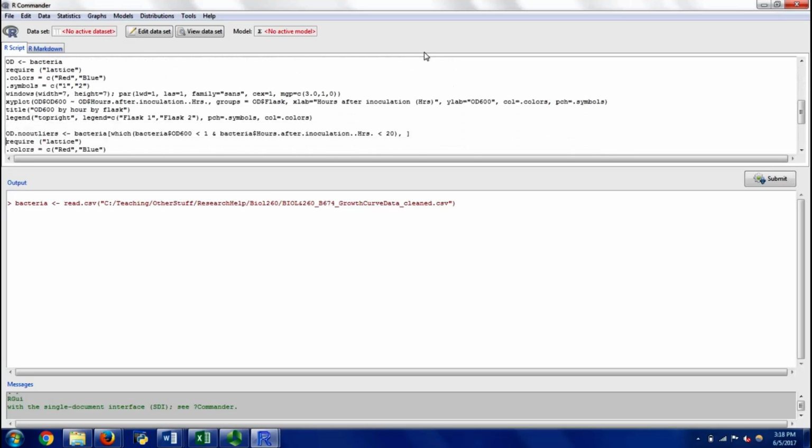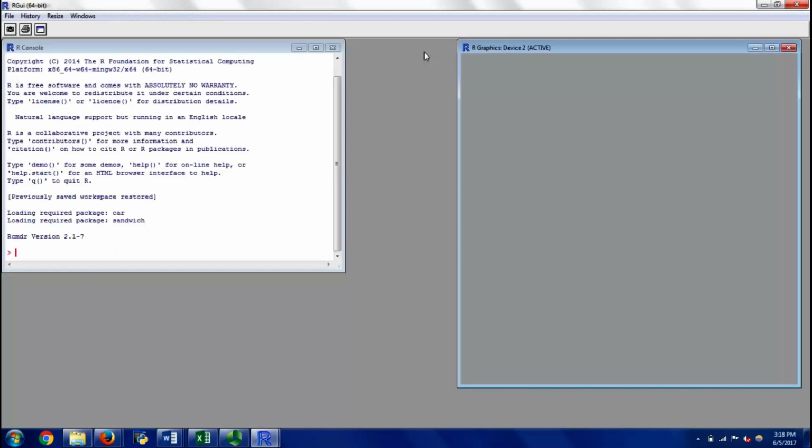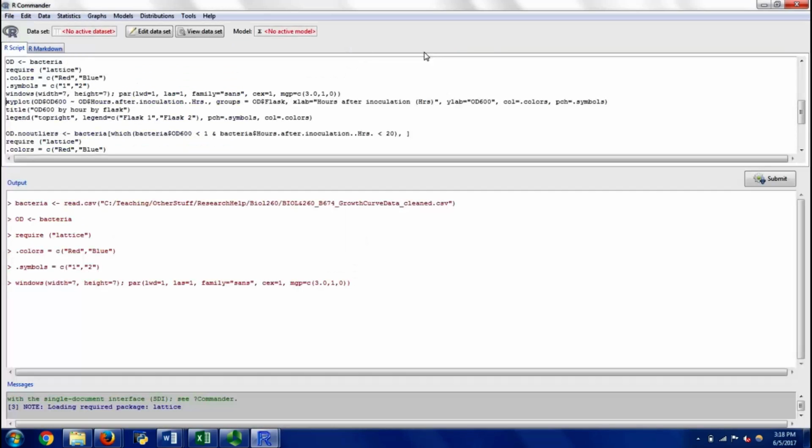I'm going to instead turn my attention here to this function called XY plot that I just found out about, which is very powerful. So I'm going to first make a subset called OD. This tells it to load a package we need. This tells it what colors and symbols I want to use for my graph. This opens up a new window, and this creates the XY scatter plot.